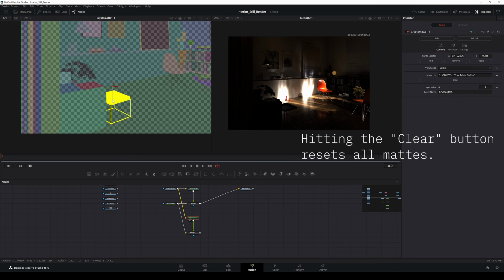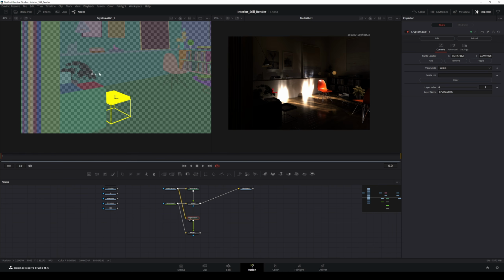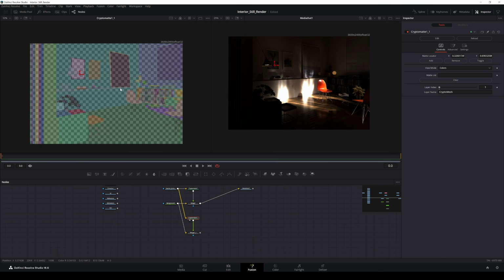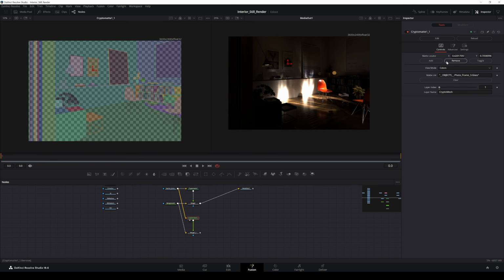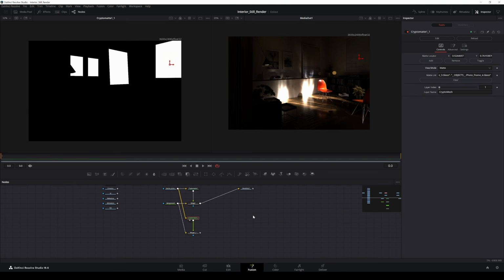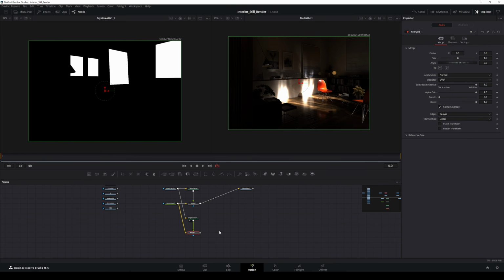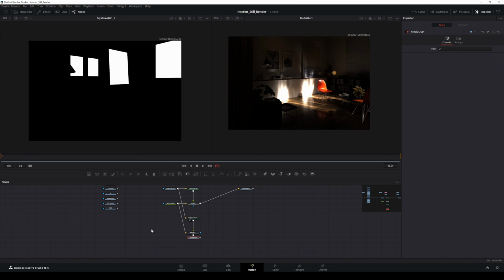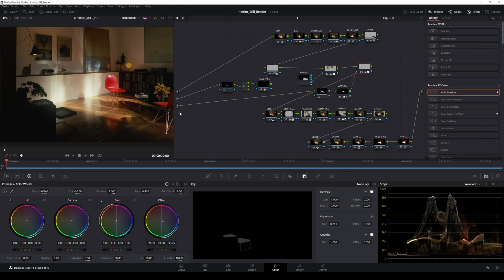So let's reset this. And let's say, I don't know, maybe all of these pictures as a mat. Now view mode from color to matte. With the merge selected, I can do shift space, media out. And now we have another matte to use for specific color corrections.